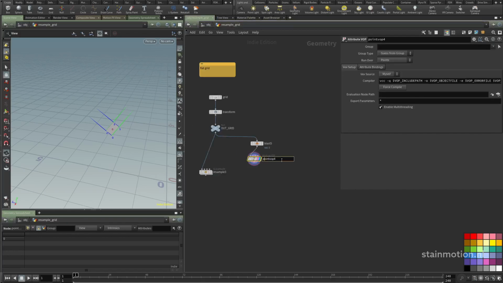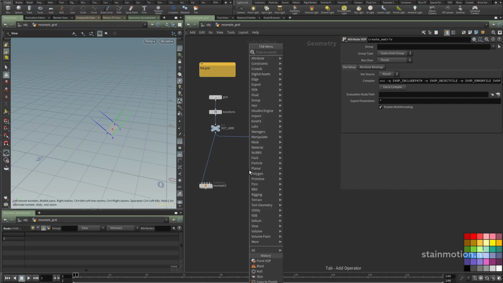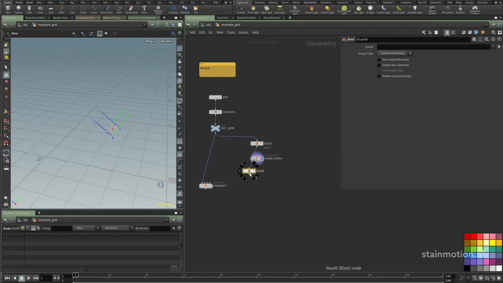Okay, so this is create matrix. We don't need 4 points, we can use a blast and delete point 0, non-selected. Oops. Let's now use another point VOP.